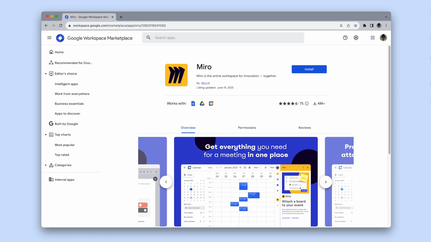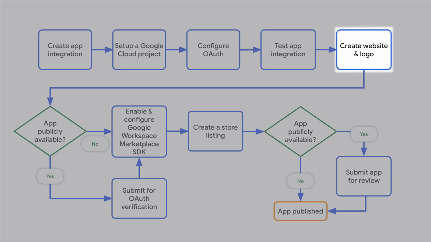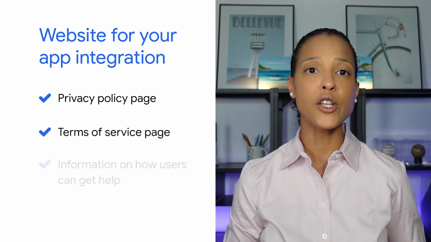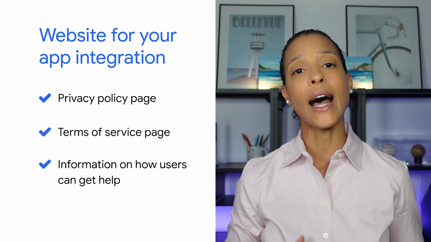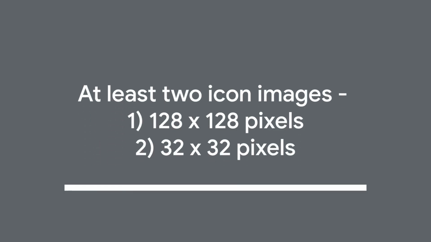For every app integration on the Google Workspace Marketplace, you will find an app listing containing information about the app. If your app is publicly available, you will need to create a website for your app that contains a privacy policy page, terms of service page, and information on how users can get help from you as the app integration creator for the app listing. You will also need to create a logo for your app integration if it is publicly available. This logo will be visible in the app listing, on the consent screen, within the Google Workspace app your app extends, and is required to get access to the Google Workspace APIs.